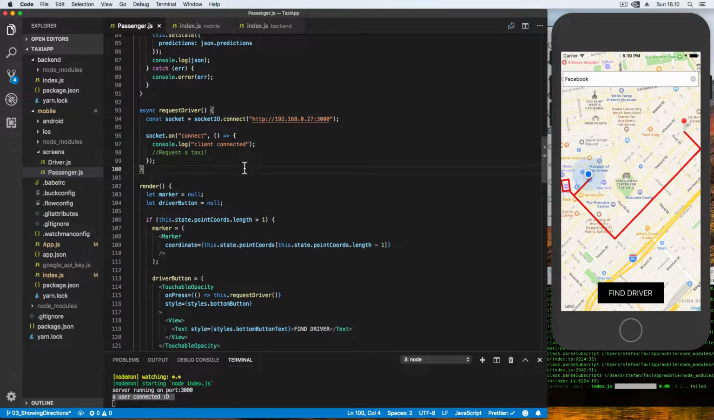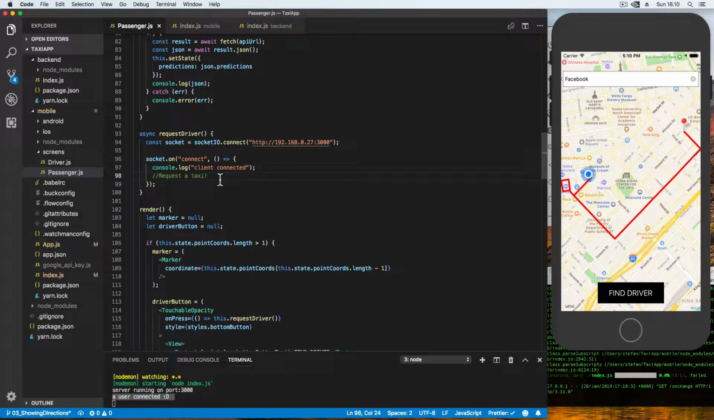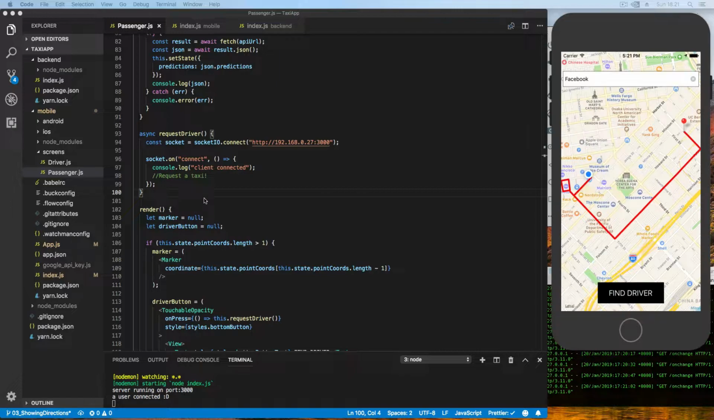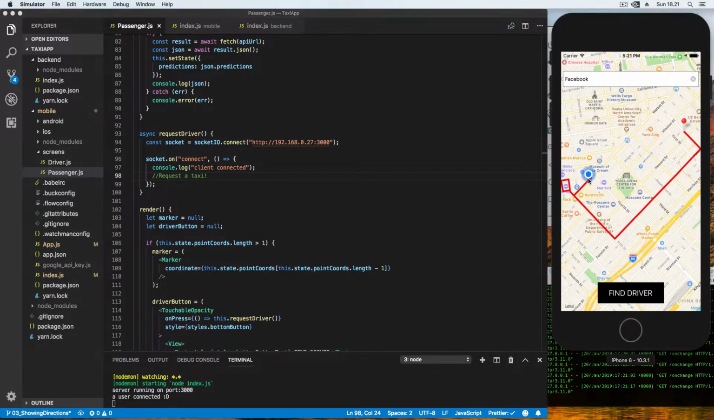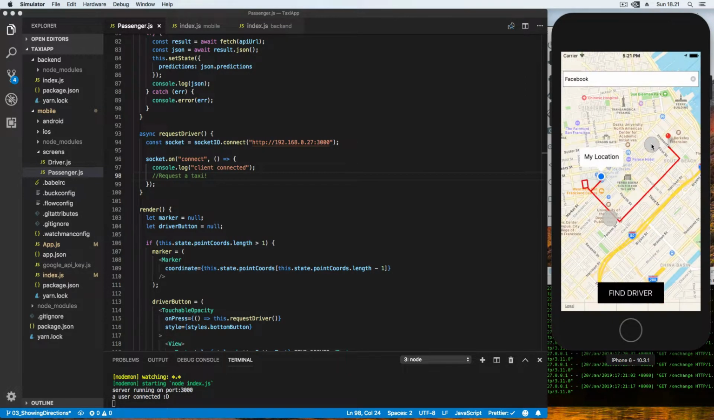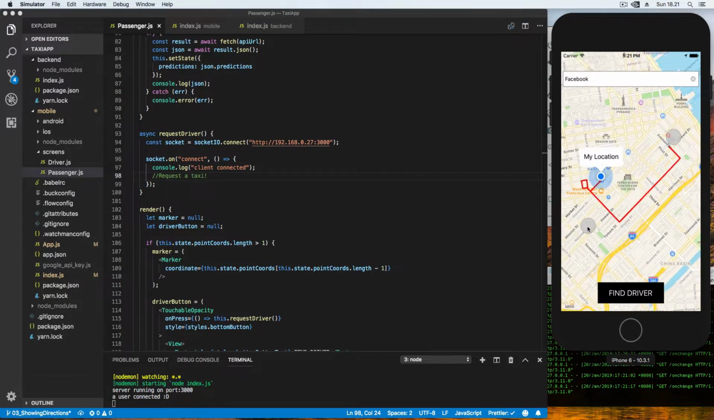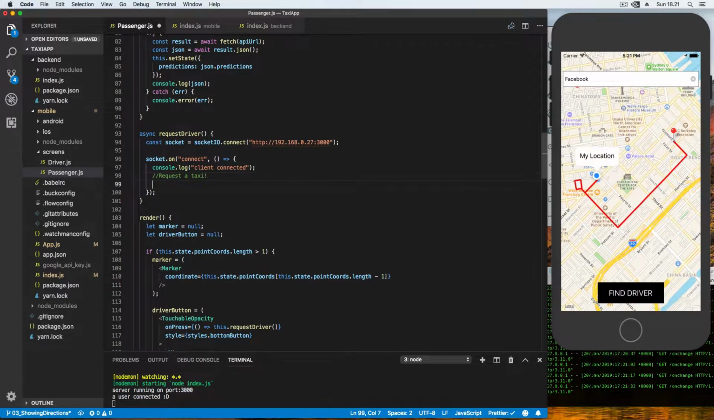Okay, so in the next section, we are going to actually request a taxi, or make an event that is requesting a taxi, and we are going to listen for this event inside of our backend. Next thing is we are going to submit this event to the Socket.io server. We're going to submit the passenger location to the driver so the driver can see how far away the passenger is to get to them. And that is super easy also.